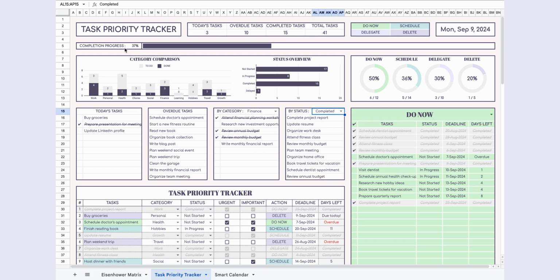The completion progress section shows the overall percentage of completed tasks along with a progress bar. At the top of the page, you'll find numbers for today's tasks, overdue tasks, completed tasks, and total tasks. Next to that, there's a small key for the Eisenhower matrix action colors as a quick reference. Today's date is displayed in the top right corner.